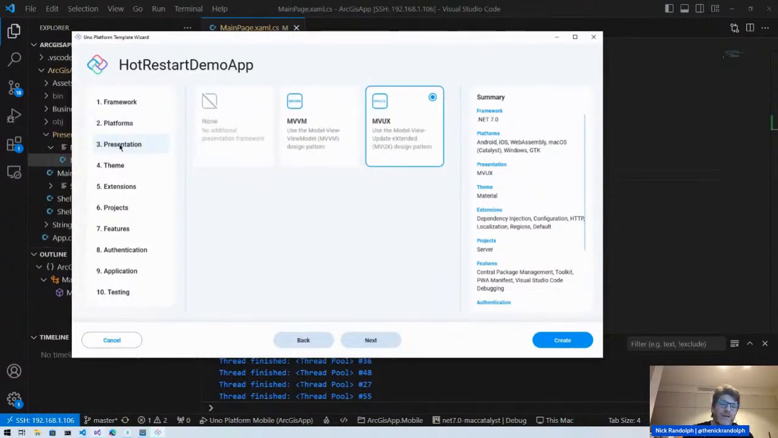We've got a couple of different presentation layers that you can pick. You can either go with MVVM, which I know is a fairly standard pattern for a lot of people, or you can pick MVUX, which is something the Uno team's put together. It is a very reactive style pattern, and it is the default for the default configuration because we do think that it is a much cleaner way of loading data and keeping your view models relatively simple.